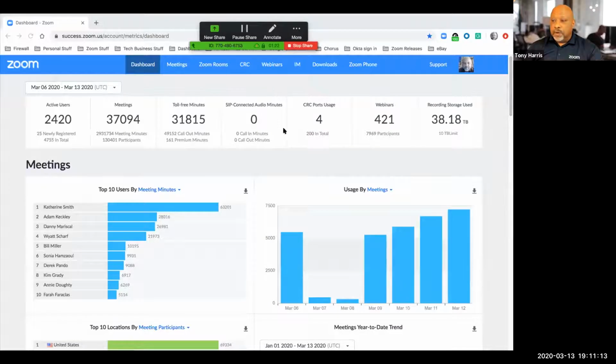I'm going to share my screen with you and give you an overview of what it looks like. Now, we're going to do two things. I'm going to go from left to right as well as go down the page. As you see at the top here, you have dashboard, meetings, Zoom rooms, CRC, webinars, IM, download, and Zoom phone. These are areas that you can look into to understand the usage on your network.